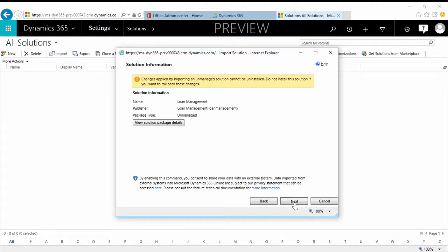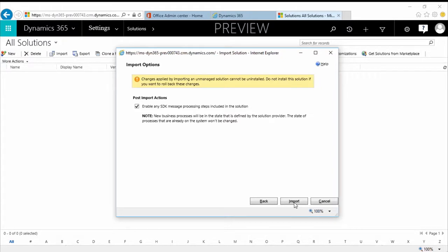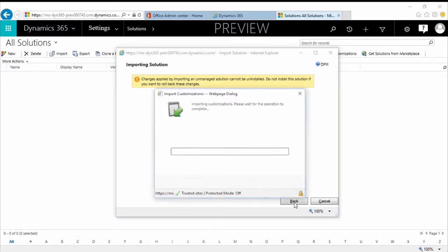Now I can go ahead and hit next, and import, and this will import all of these components into my environment. As this process takes place, once this information is imported in, I could then go ahead and publish this information out, so then I would be able to see it live in the environment.